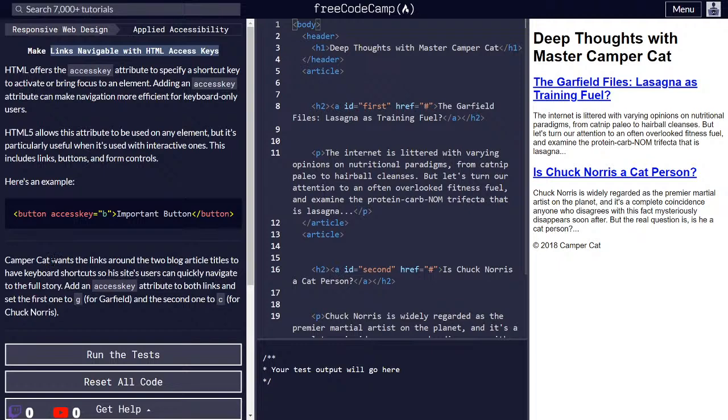Using the example, Camper Cat wants the links around the two vlog article titles to have keyboard shortcuts so his site users can quickly navigate to the full story. Add an accesskey attribute to both links and set the first one to g for Garfield and c for Chuck Norris.